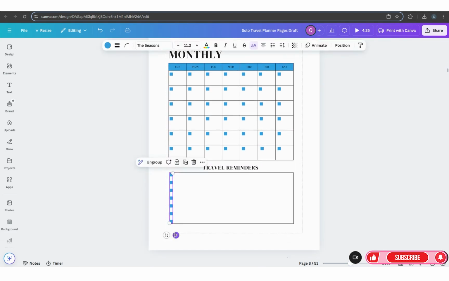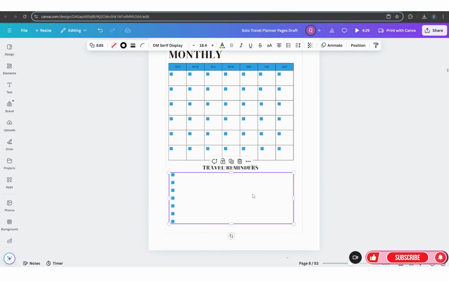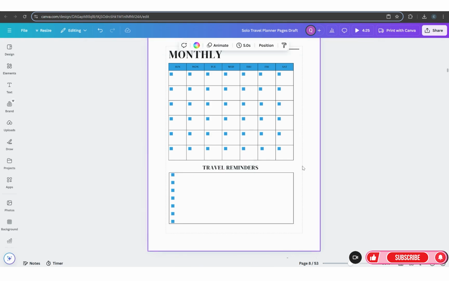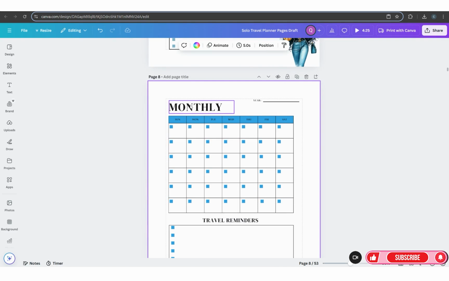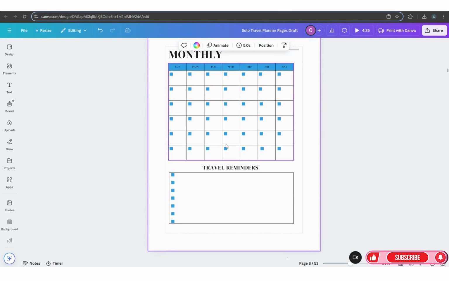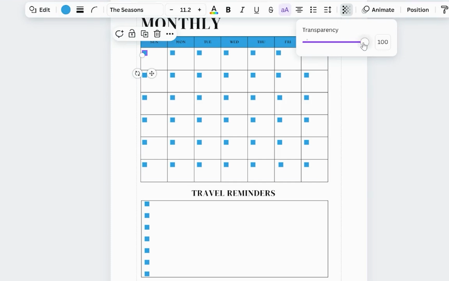And I think I want to move this over just a little bit, just so it's not right on the edge. And then we have our check boxes. Everything is aligned. Everything is even. And it looks totally different. Now, you could lighten these up if you want to. If you just go to the transparency, I recommend doing that first before you duplicate all of them.